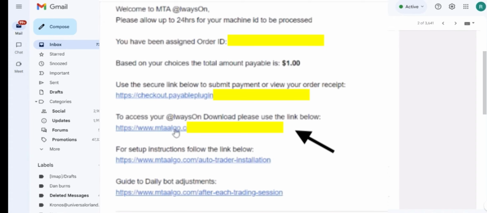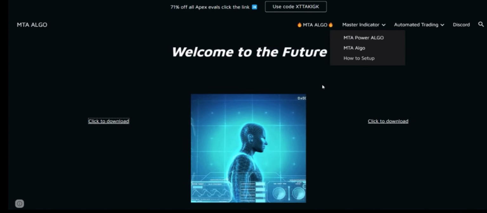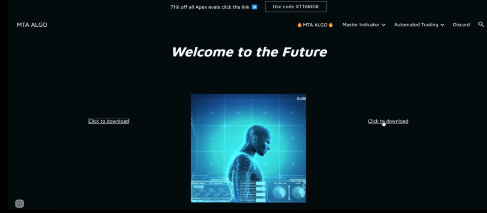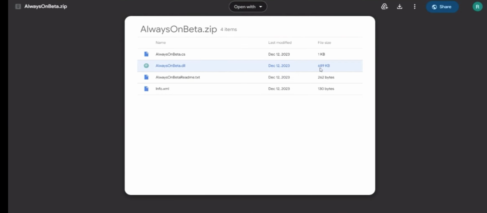In here, you're going to have access to the download for the bot. You would click on this link. It's going to bring you to a page where you can click here to download. You're going to download this information to your computer, and from there, you're going to upload it into Ninja.